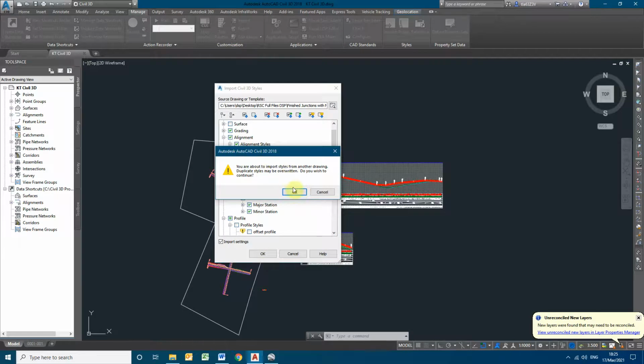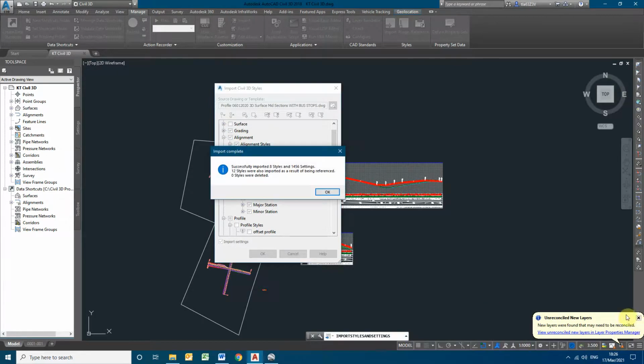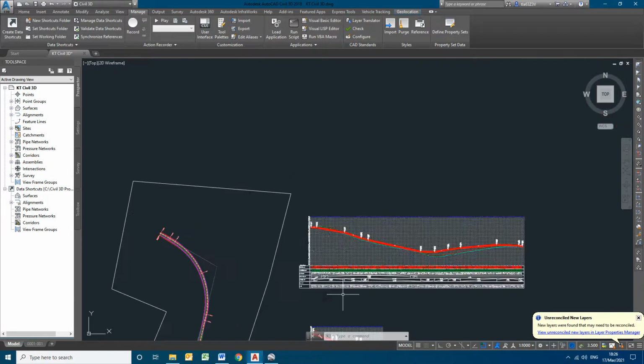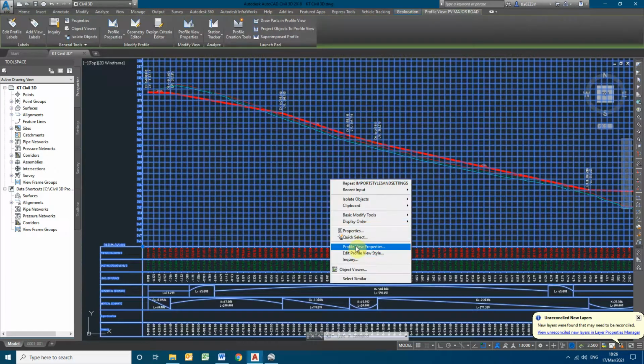If any duplicates are there, they will be overwritten. You can even select all the style sets and import them. It will take just a few minutes to import all the settings. Right, so this schematic and all, we had imported from this file.